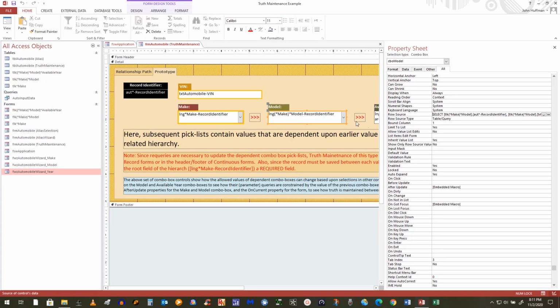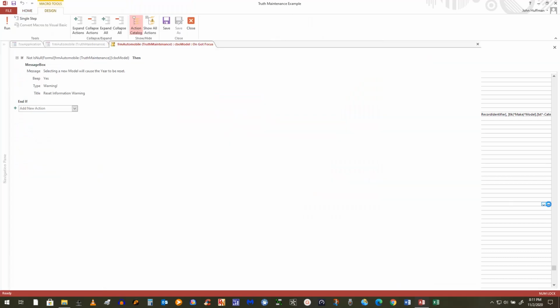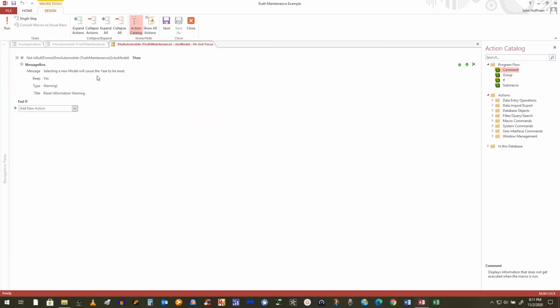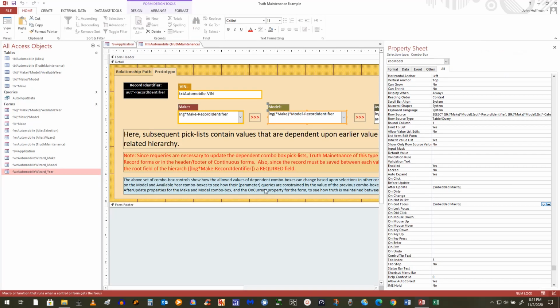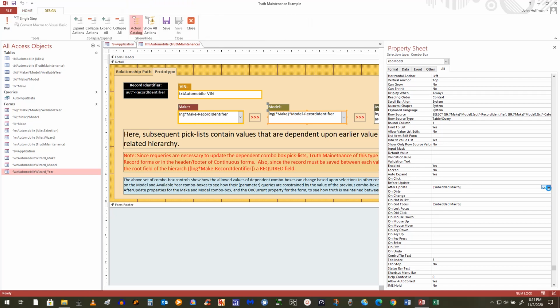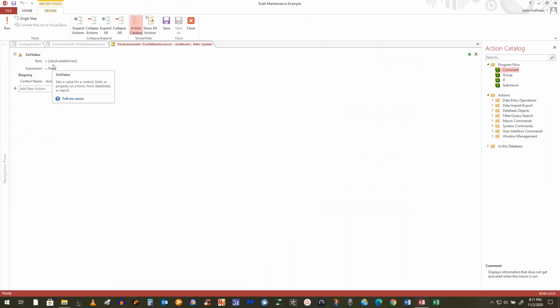That field right there, and then it's got focus. It says if it's not null and you try to click in that field, it's going to warn you that if you try to change the value, it's going to wipe those out. If you do change the value, it's going to wipe that out. And this is where it happens, on the after update property. It actually resets the year.